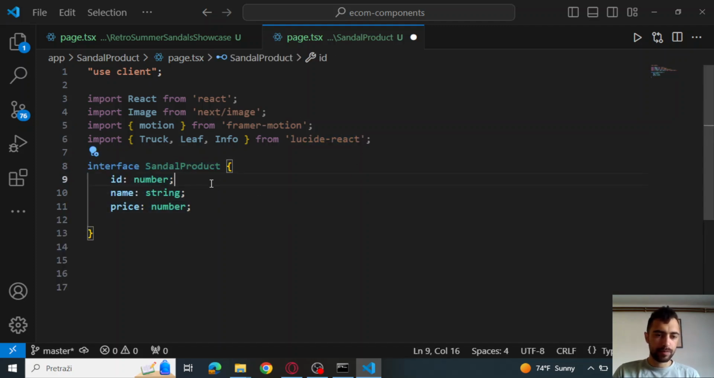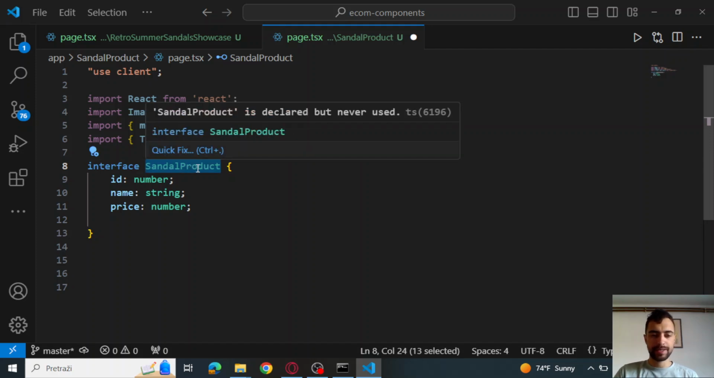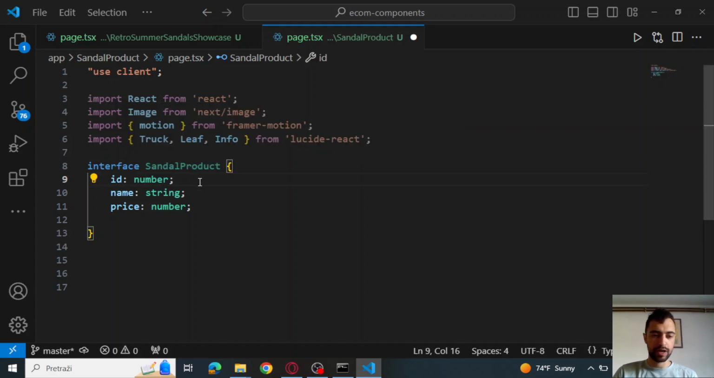And then sandal product. I'm calling it sandal product instead of cargo pants because I made this with sandals first, but then I changed to cargo pants. So you can just say cargo instead of everything.